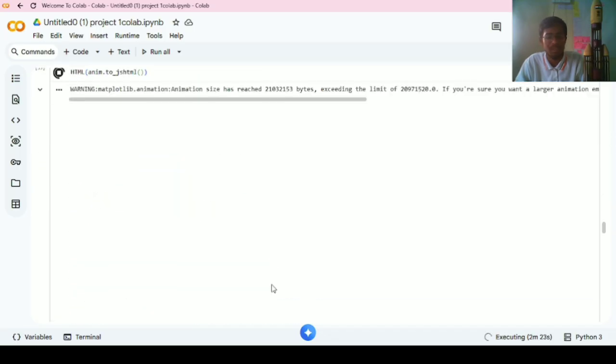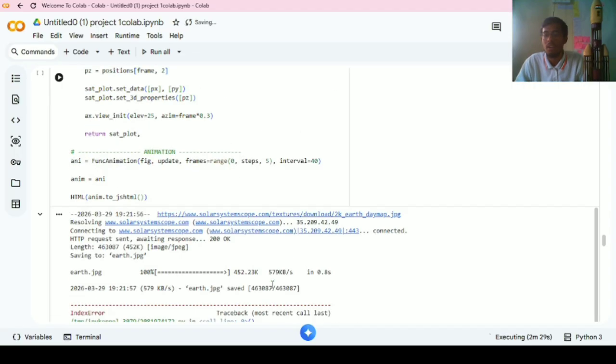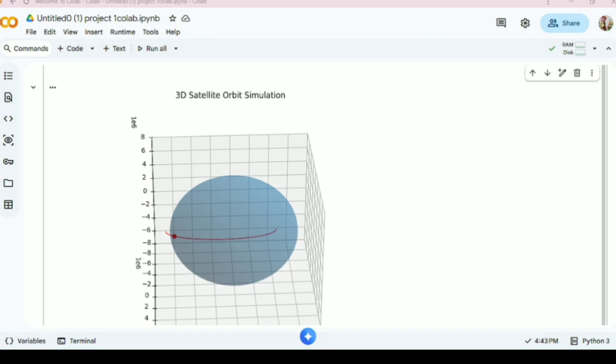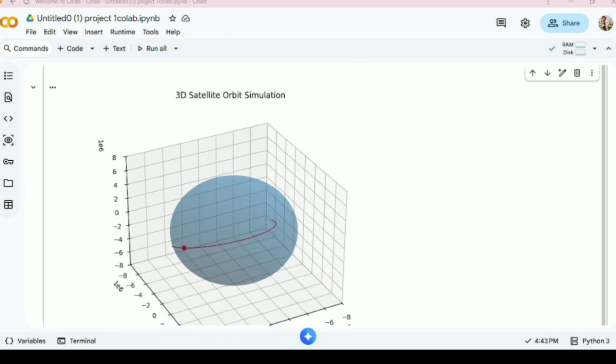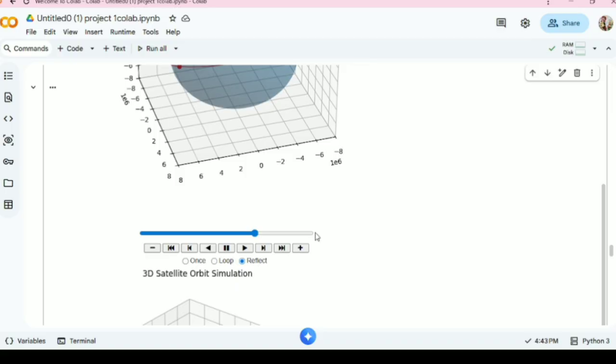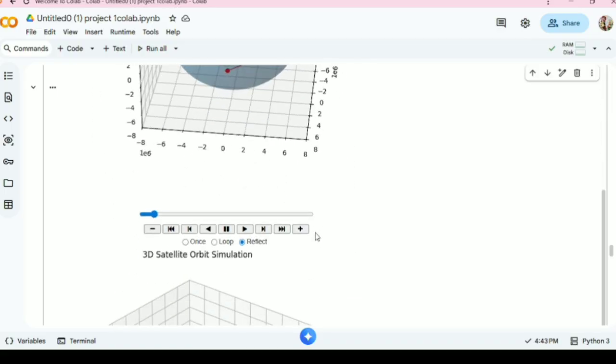Okay guys, let us move to the next one. I'll show you that once it's done. Yeah, here you go. This is another 3D real-time satellite tracking. Fine.